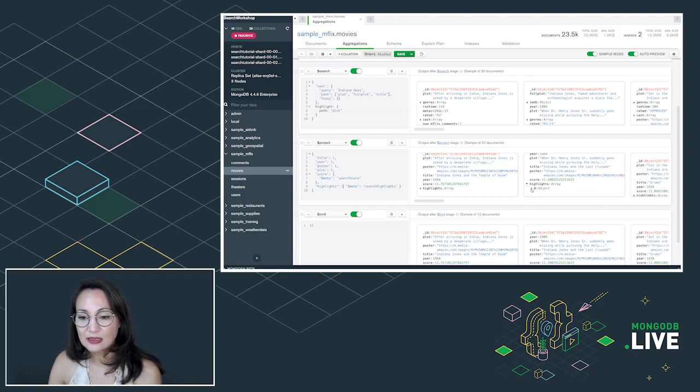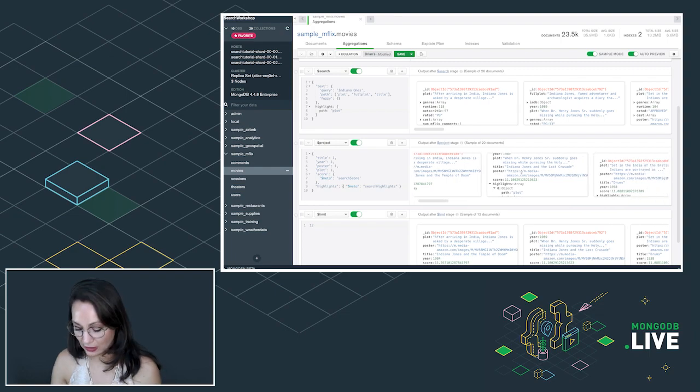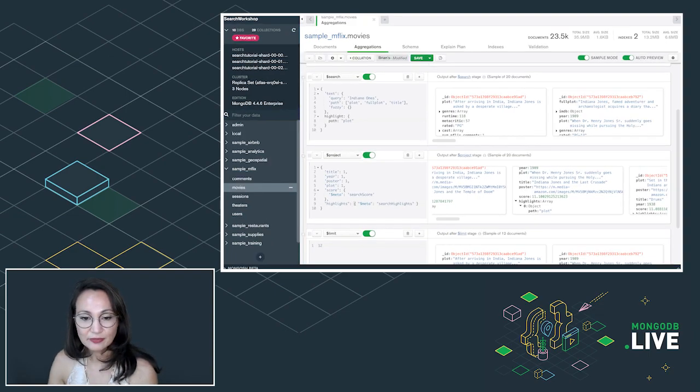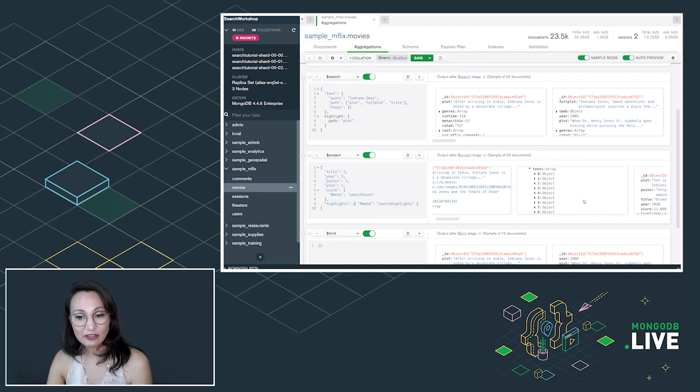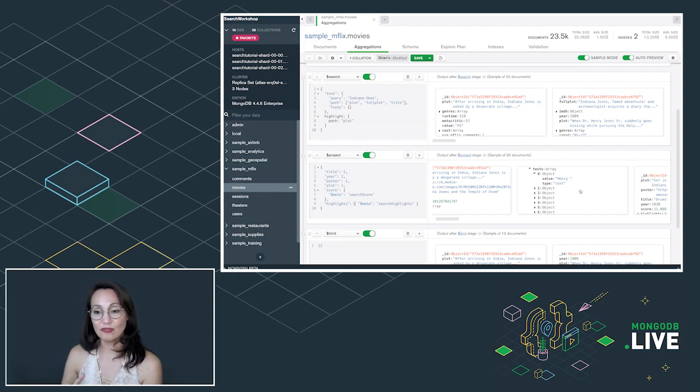we can see, let me move this a little bit, and I'll see if I can make this bigger. If I open this up, you see that highlights is an array. In the array, we only have one element because I'm only looking across plot. If I look across title or full plot, I'd have more elements. But inside of that object, I have another array of texts. And inside of that, I have value, which is the words inside of your plot field. They can be either of type text or of type hit.